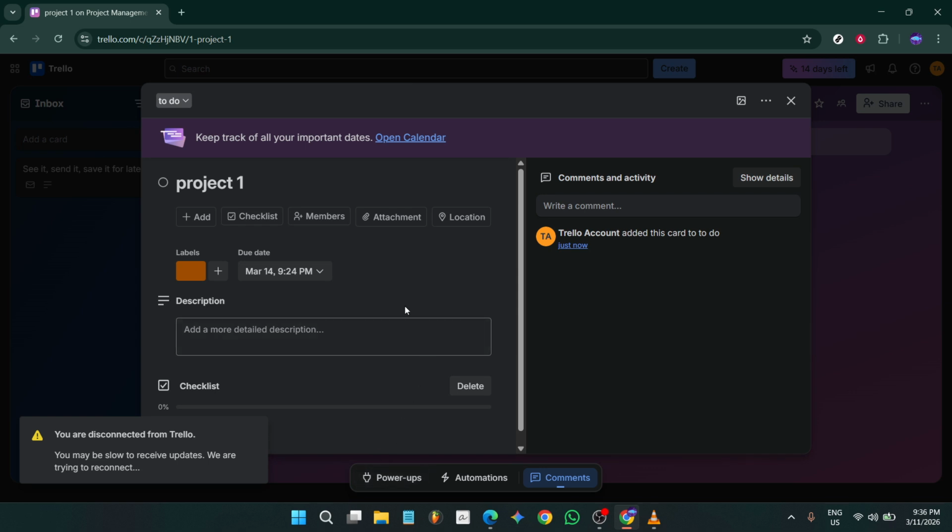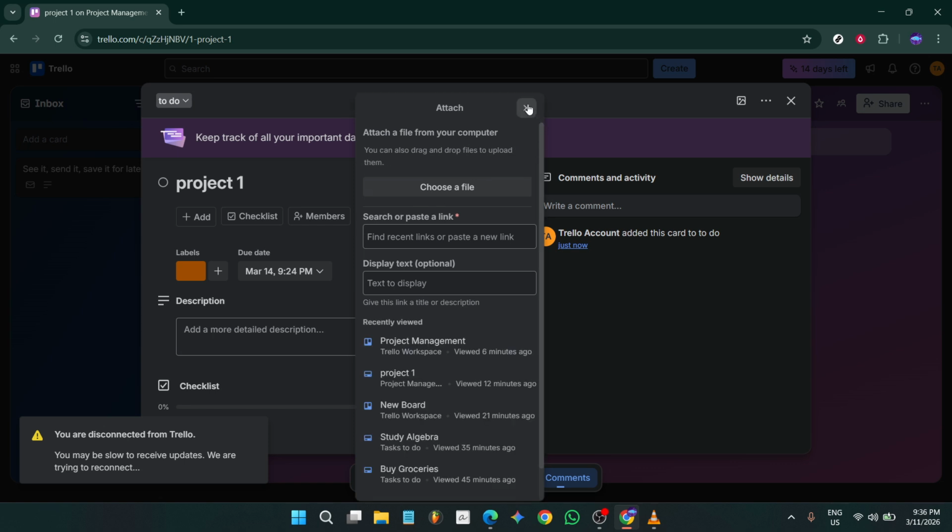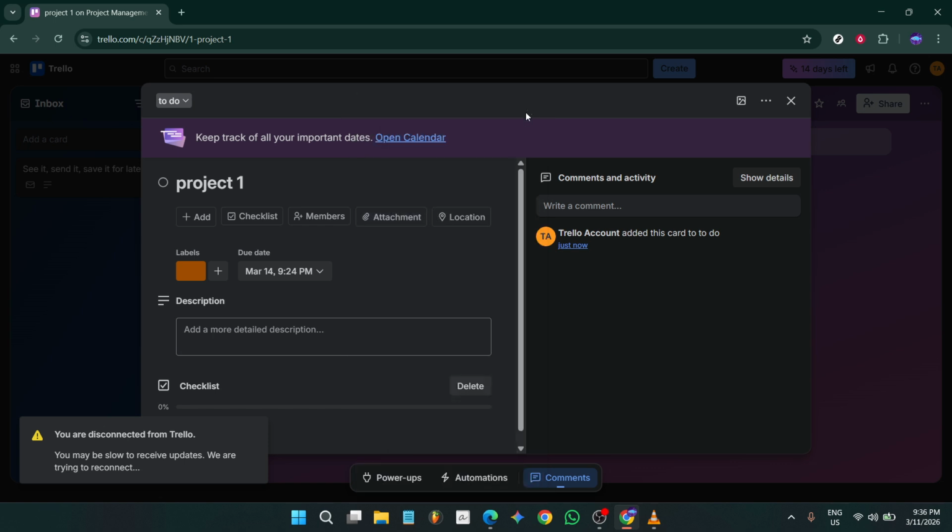Attach context so teammates have what they need. Select attachment to add files from your computer or a cloud source, then close the attachment panel when you're done. If your work ties to a physical place, add location and search for the exact spot, handy for site visits or events, then close that panel as well. Keeping files and locations on the card reduces back and forth and keeps history intact.